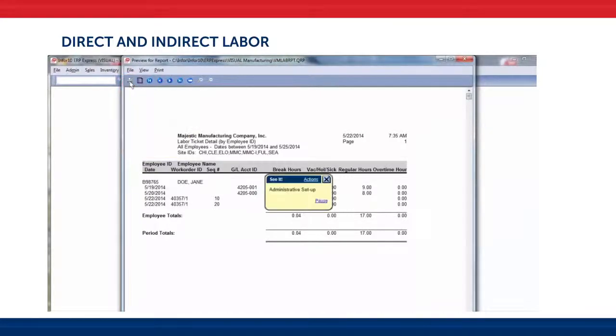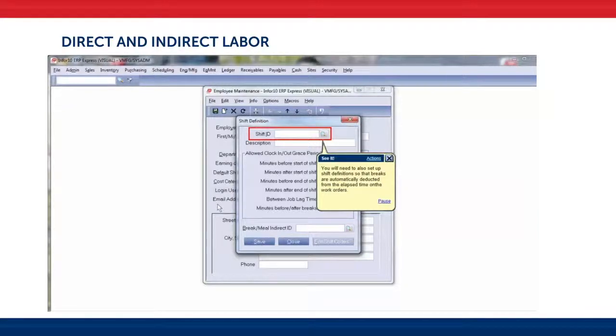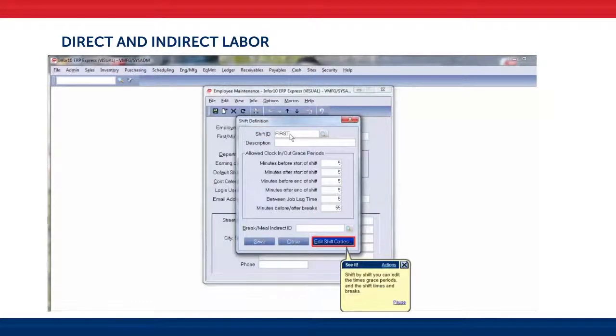With Wedge, you can set up your shift definitions. This includes lunch and breaks, so Visual can calculate the total number of paid hours in a day. You can also see a detailed breakdown for each employee, including all indirect labor.